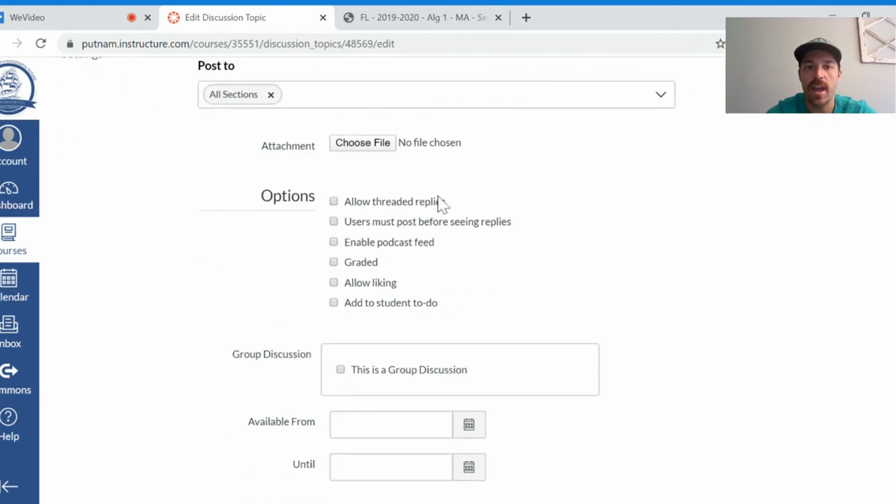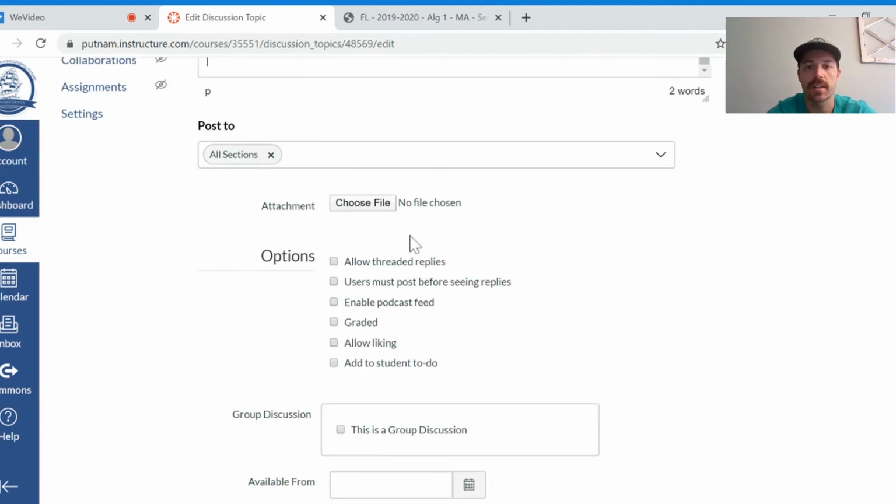And then I can choose how students are going to interact. Do I want to allow threaded replies? A student can reply, and then another student replies to that student, and it kind of goes on and they have some conversation.